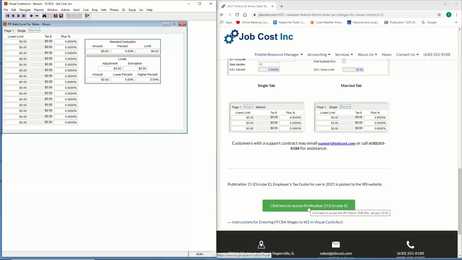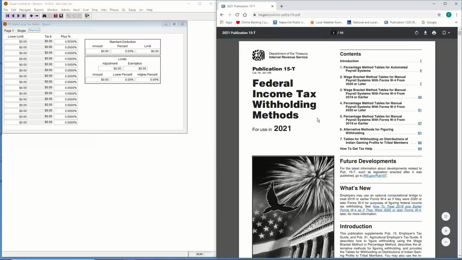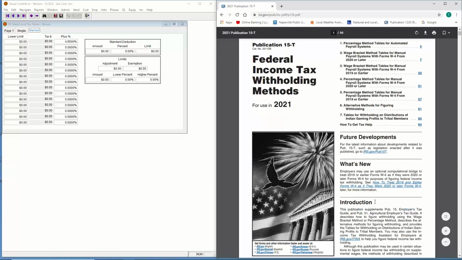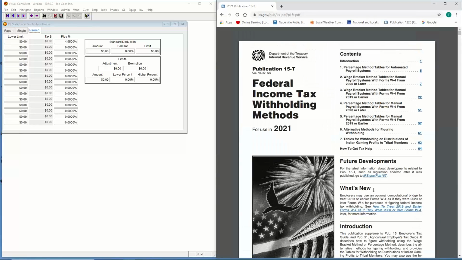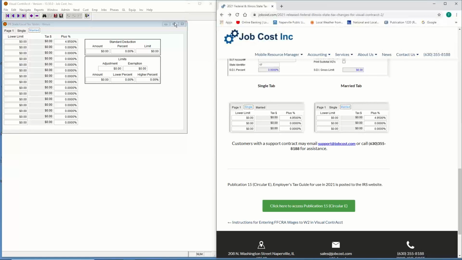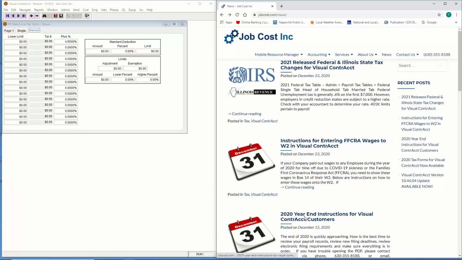Also in this email, we have a link to the publication 15, which is the government circular E, which is where we get our tax table guide from. So you're welcome to look at that, to read through it. It might answer any questions that you have about the taxes and the tax tables. But this link will take you to the website, to the current publication 15T for use in 2021. And they will go over all the new stuff about the new W-4s and anything else that you may need to know.